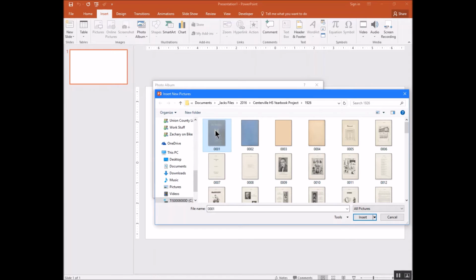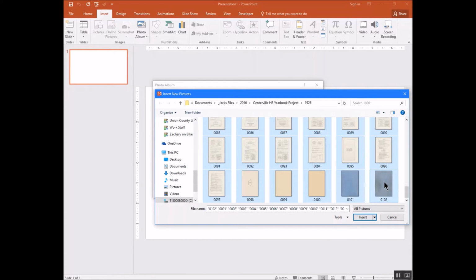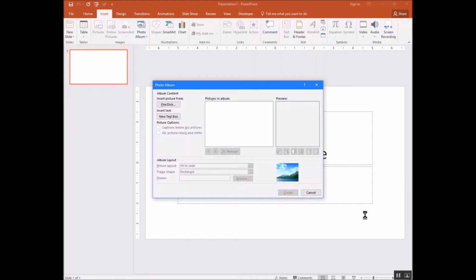So if I left click on the first page, scroll down, press my Shift key, and click on the last photo, it'll select all of those. So select all of them at once, and then I'll click Insert. And it'll take a little bit for it to identify these and load them in. So there you have it.